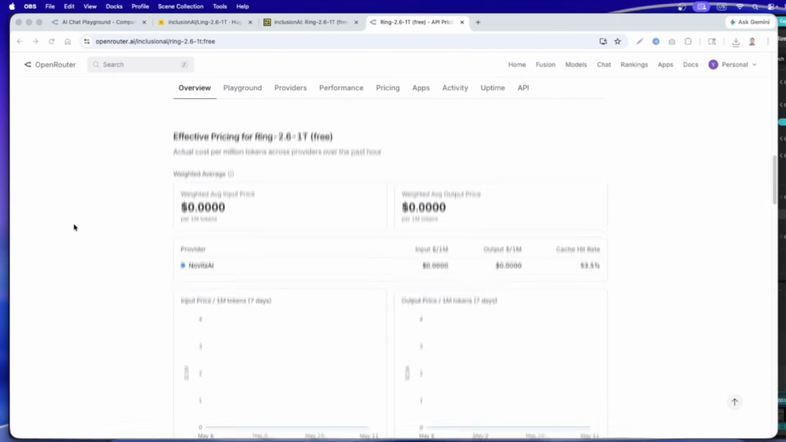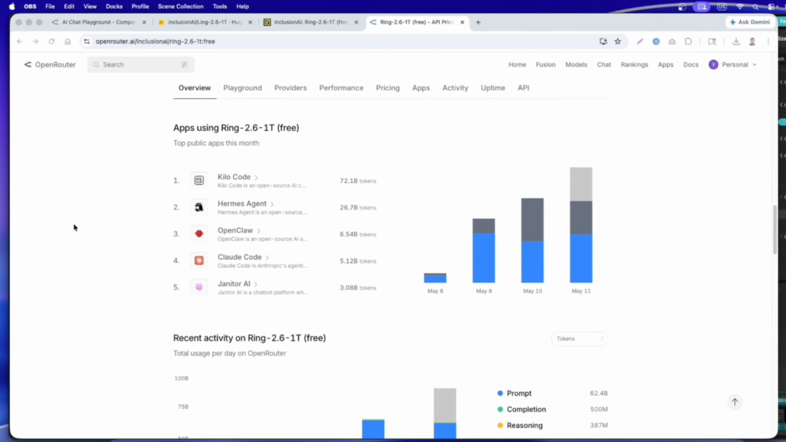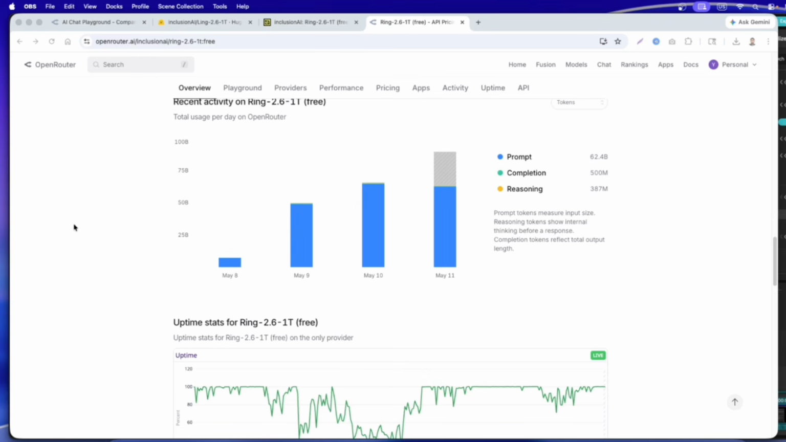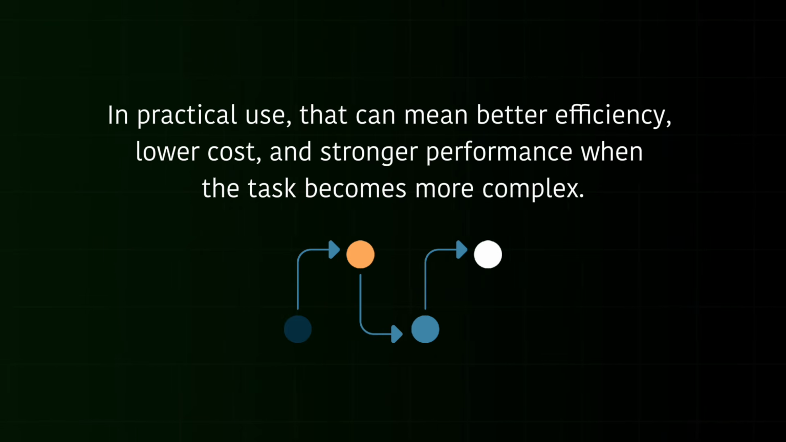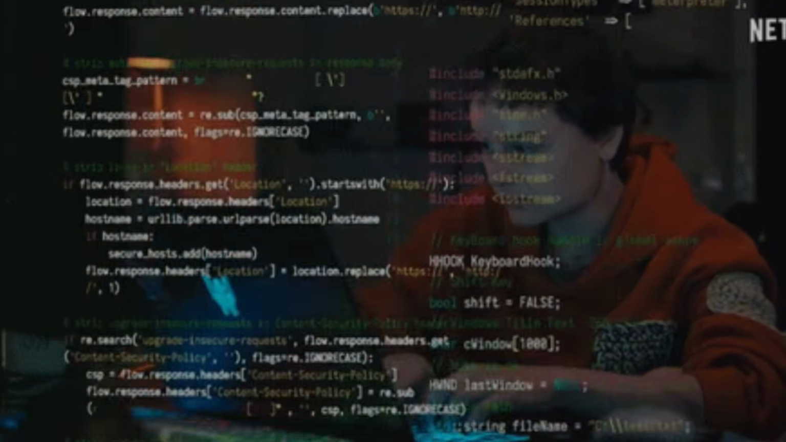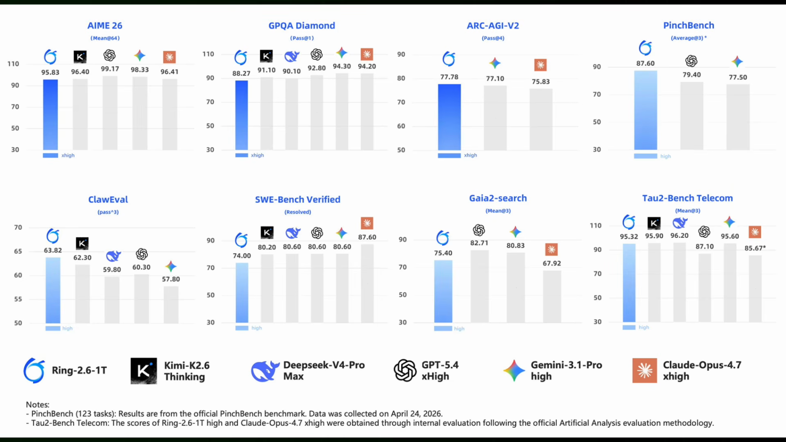Another interesting thing is adaptive reasoning. Easy tasks can use less compute, hard tasks can spend more time thinking. In practical use, that can mean better efficiency, lower cost, and stronger performance. When the tasks become more complex, that matters a lot when you are generating large projects or working through multiple steps. Now let's talk about benchmarks.